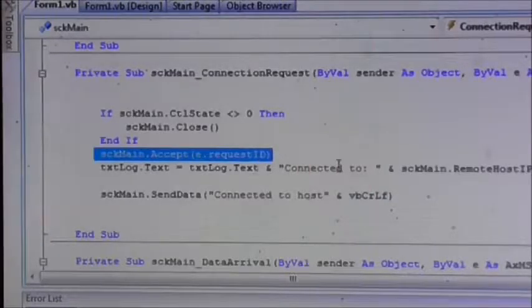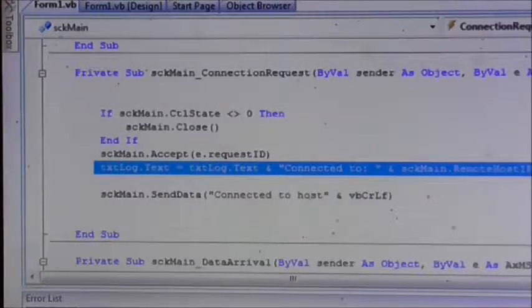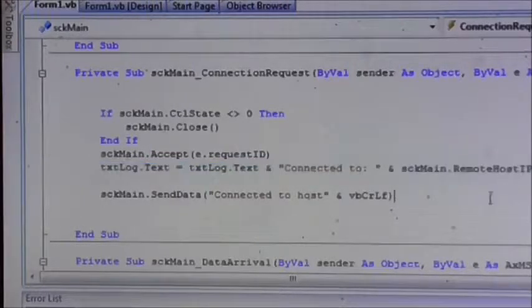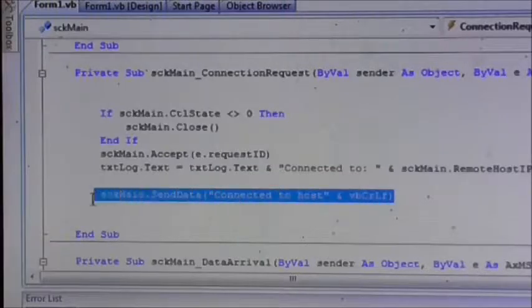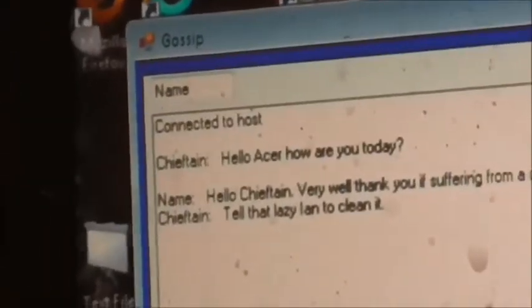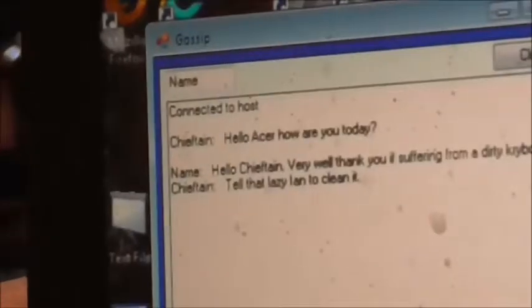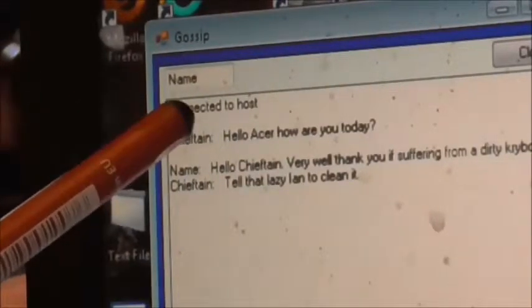192.168.167. And all we have to do then is display what that incoming IP address is and send to the remote, in this case the Acer, the fact that it's connected to the host, and that will appear. And as you can see, because I've left the Acer one up, a bit there that says connected to host is what that line does. Alright, back to the code.